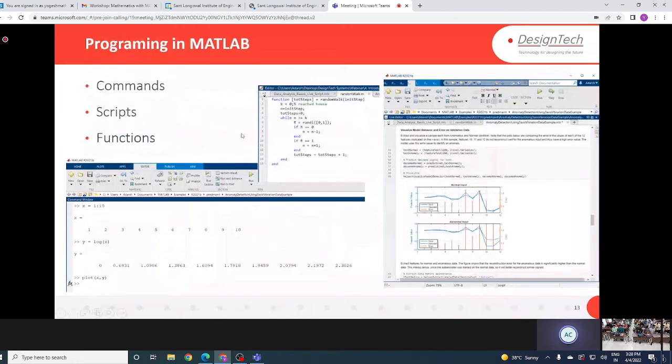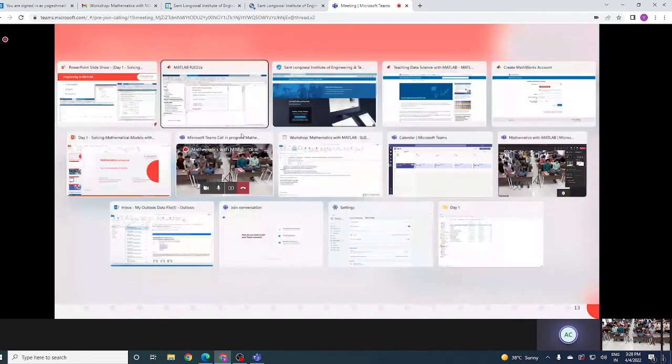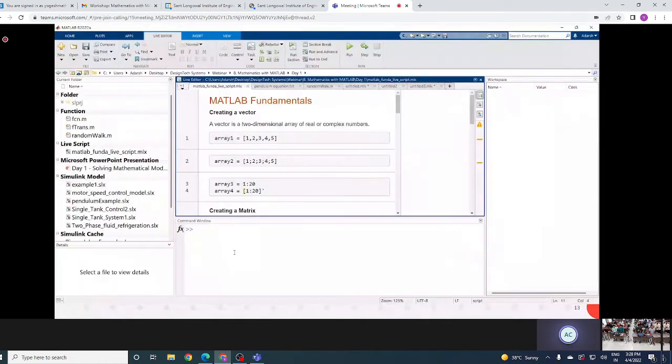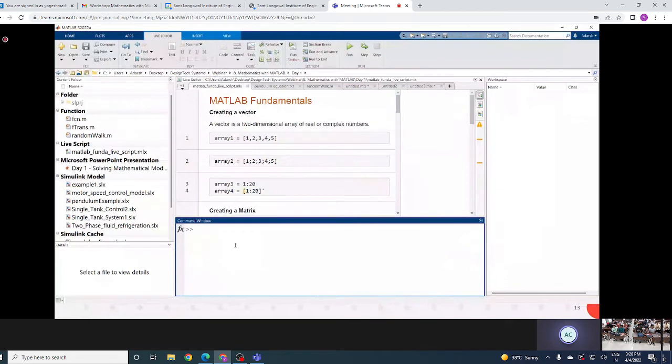Okay, these are some. Now we'll see some programming concepts here, like what are commands, what are scripts, and what are functions, and all these three things we will be using again and again in our next 5 days of our workshop. Before coming to the commands and to the scripts, I want to show you some other things that are available.